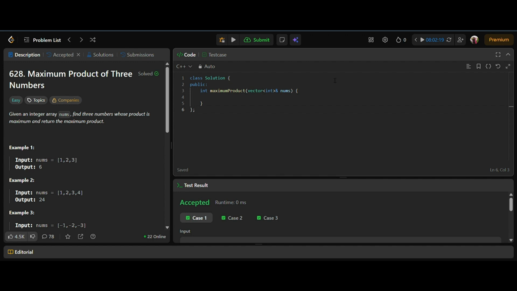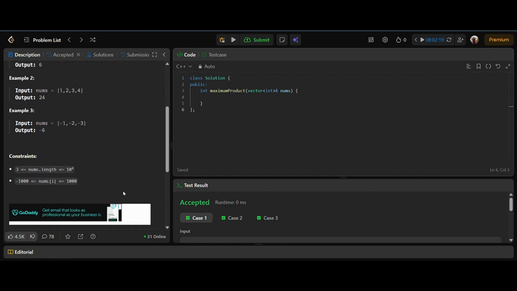But since there could be negative elements as well, I need to tell you that you must always observe the constraints that are given in the question. Here in the constraints, it's clearly given that the range of the elements in the nums vector could range from -1000 to 1000, and the length could be from 3 to 10 to the power 4. So we need not worry that the number of elements would be less than 3. It would always be at least 3.